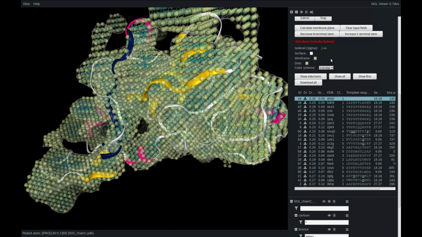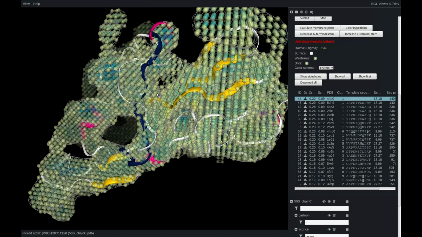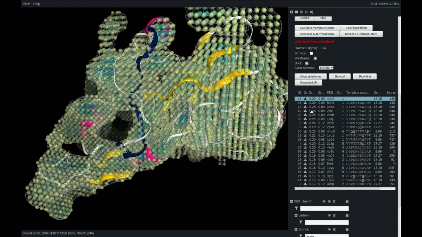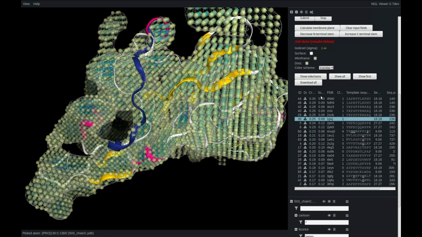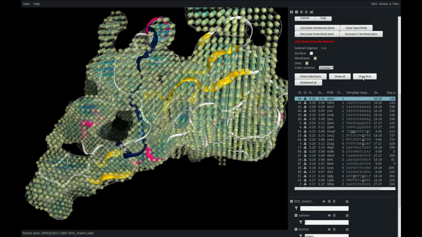2.44. Notice that you can look at the different loops by clicking through the list. You can even show all loops at the same time. With Show First, you can always come back easily to the first result. In order to download a loop, you can click on the symbol or you just download all results by clicking on Download All.